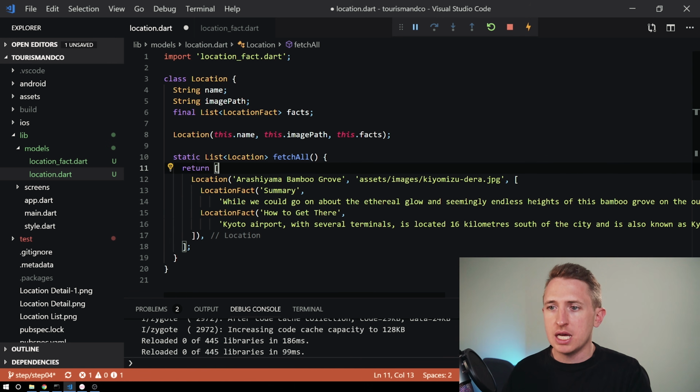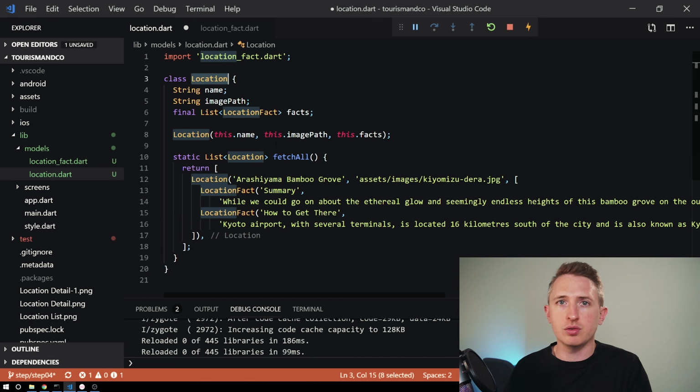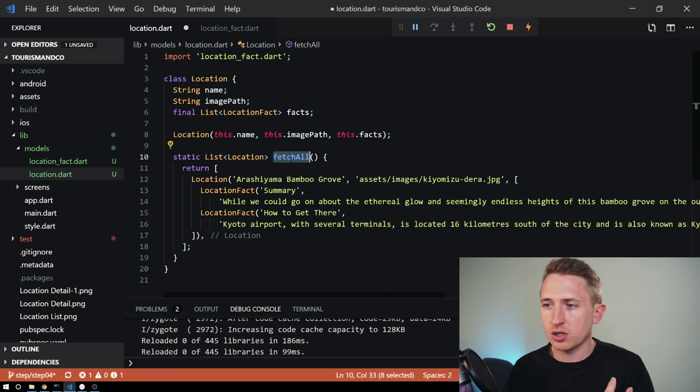Let's go through this. This is going to be a static function, static meaning you don't have to instantiate location to invoke the function. You can just say fetch all. This is a function called fetch all. It's going to fetch all the locations in our virtual database. It's hard-coded now, but in a few lessons, we're going to fetch it from an actual backend API.